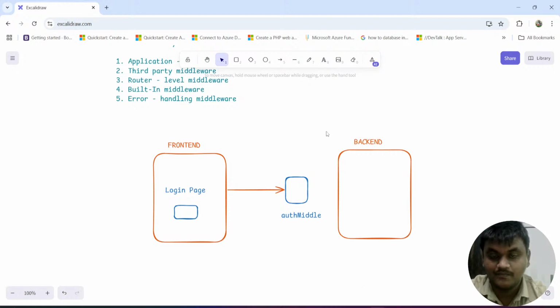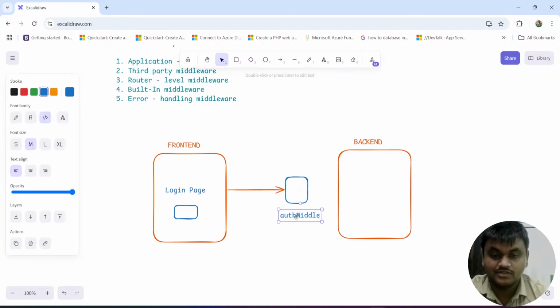Before triggering the actual controller or actual logic, it will first call the first middleware, the auth middleware. In this auth middleware, it is going to check whether the login credentials are correct or not. It checks whether this user ID and password are correct, and it will do some operations with the DB, like data accessing and data processing operations, in the middleware itself.